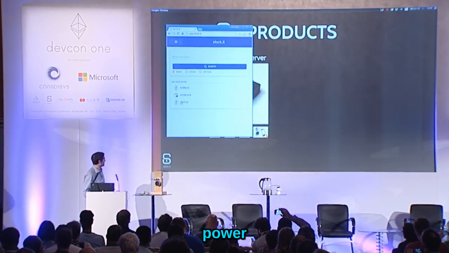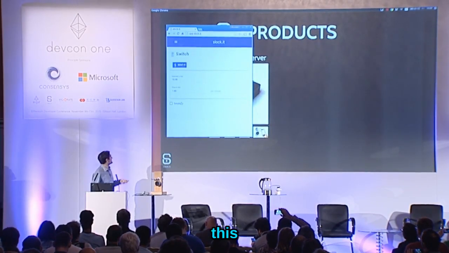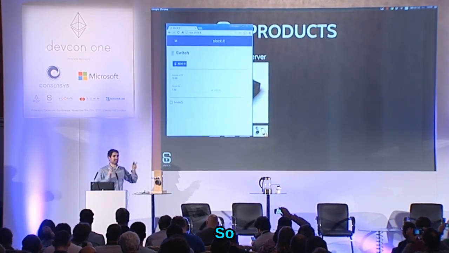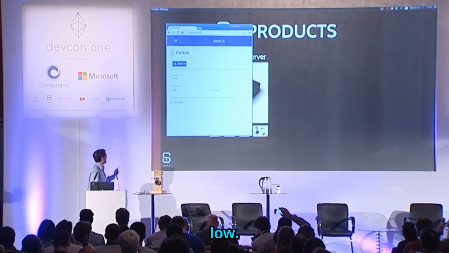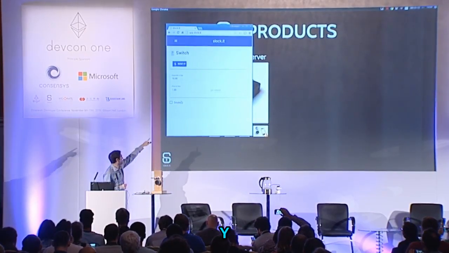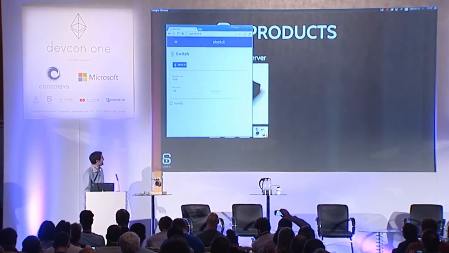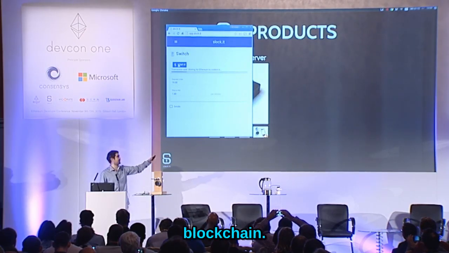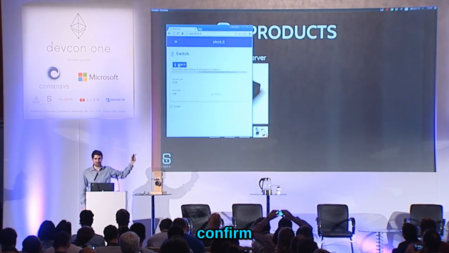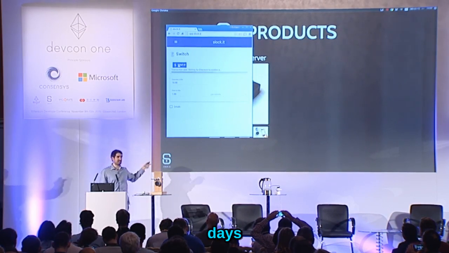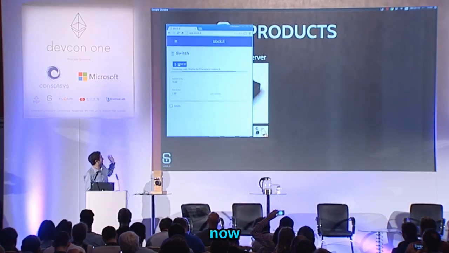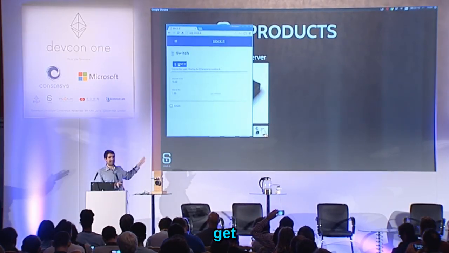For example, a power switch. This power switch, the owner set a deposit of 10 Wei, so it's a subunit of Ether, really low, and a price in Wei per minute, for example. What I would do now, I rent it, and this is now sending a transaction on the Ethereum blockchain. So now we wait for one block to confirm it. But you could do this a couple of days before. You don't need to do it when you're in front of it. So we need now one block to get this transaction confirmed.